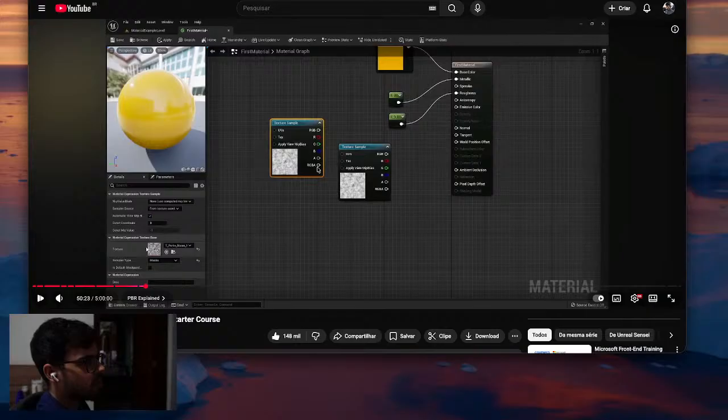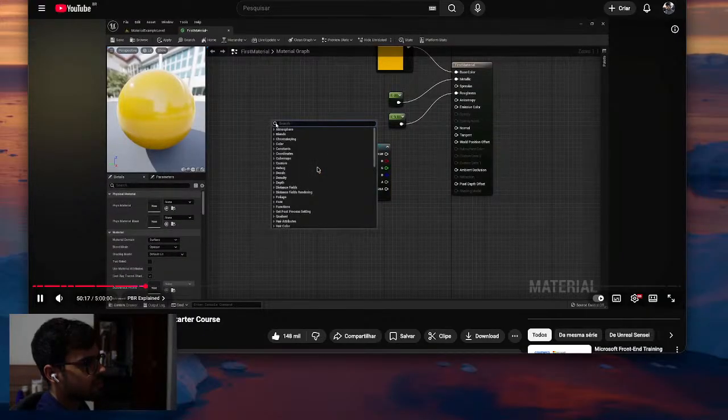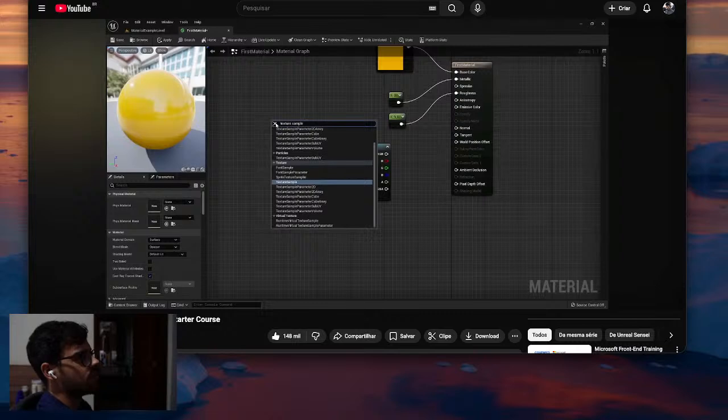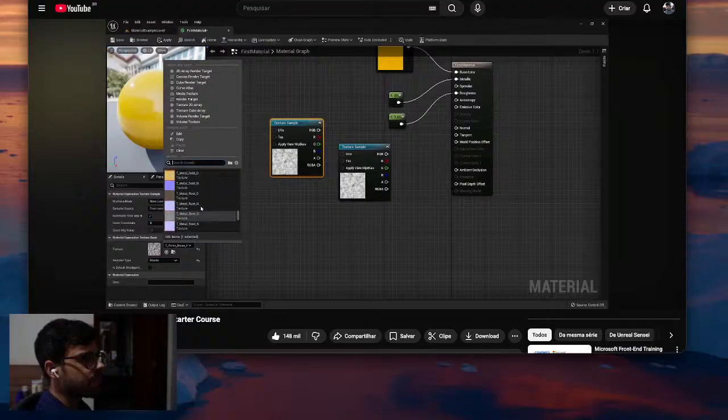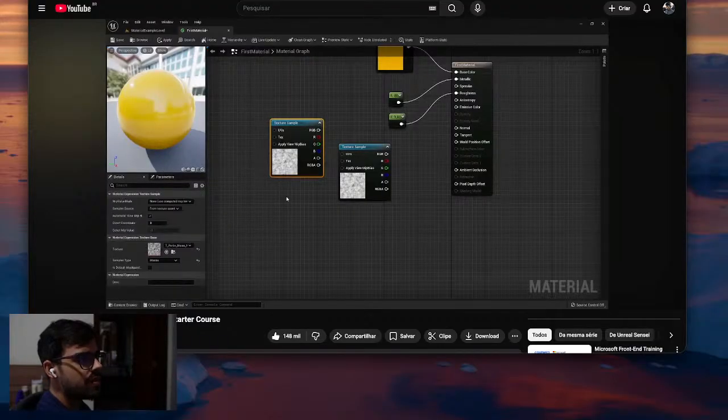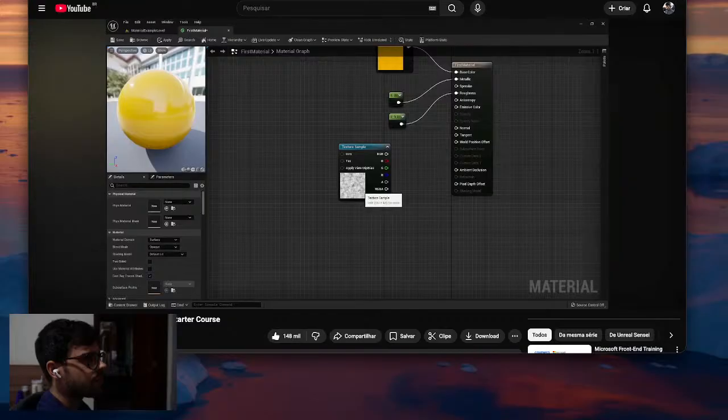Alternatively, you can right click, type in texture sample, select that, and then within the details panel, in the drop down of texture, go ahead and find whatever texture you want to use and select it. So that's an alternative way to add in a texture.